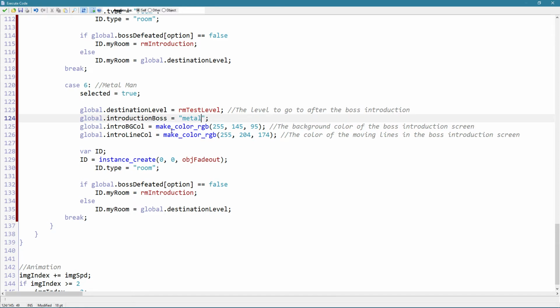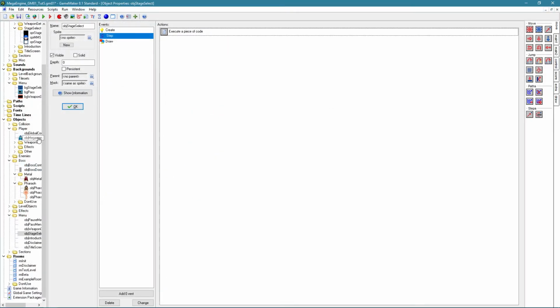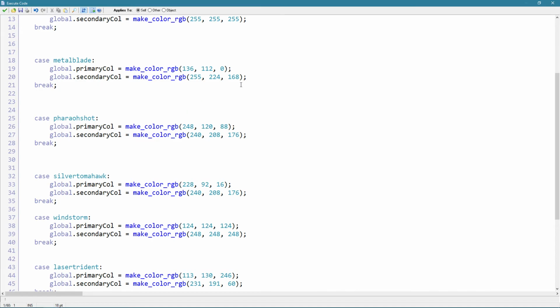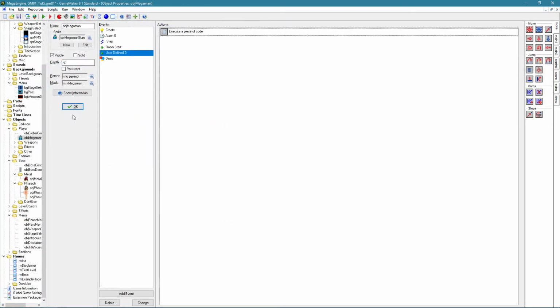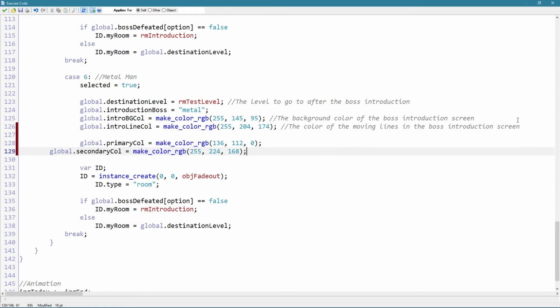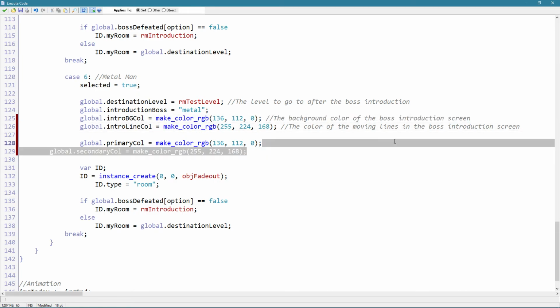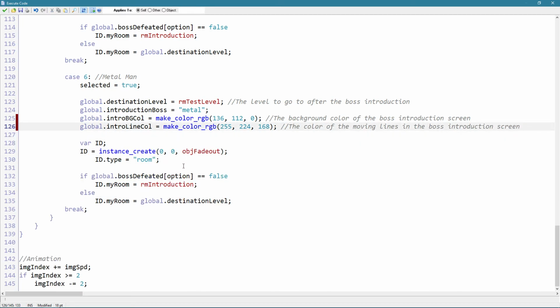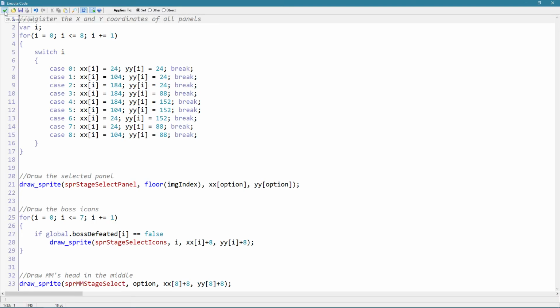And then the background colors of the boss introduction screen. So there is the background color and there is the color of the moving lines. So I'm just going to use the primary and secondary color of the metal blade weapon. So we're going to copy this once again from Magma Man's user defined 0 and add the colors here. So primary is going to be the background and the secondary is going to be the line color. And that's it for this one, I think. Yeah, nothing left to do there.